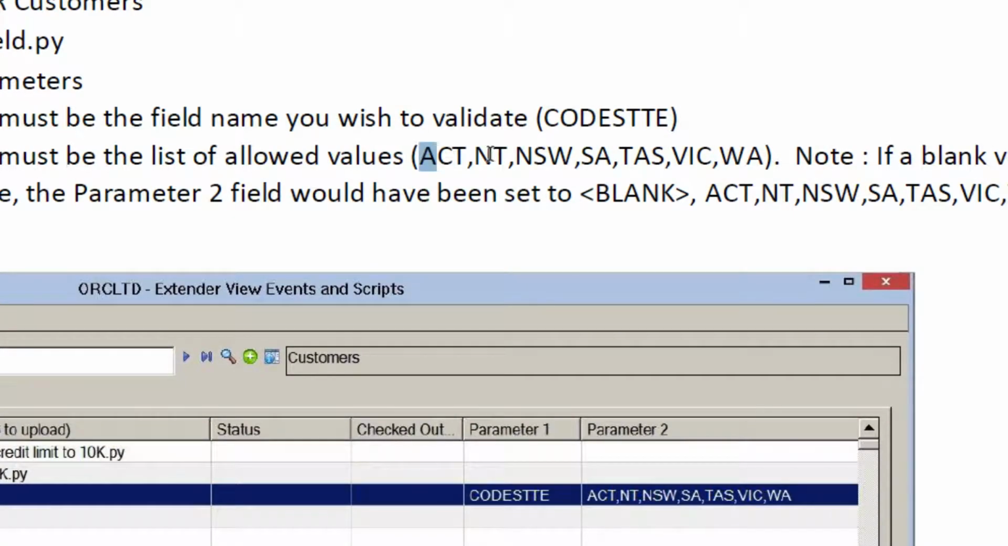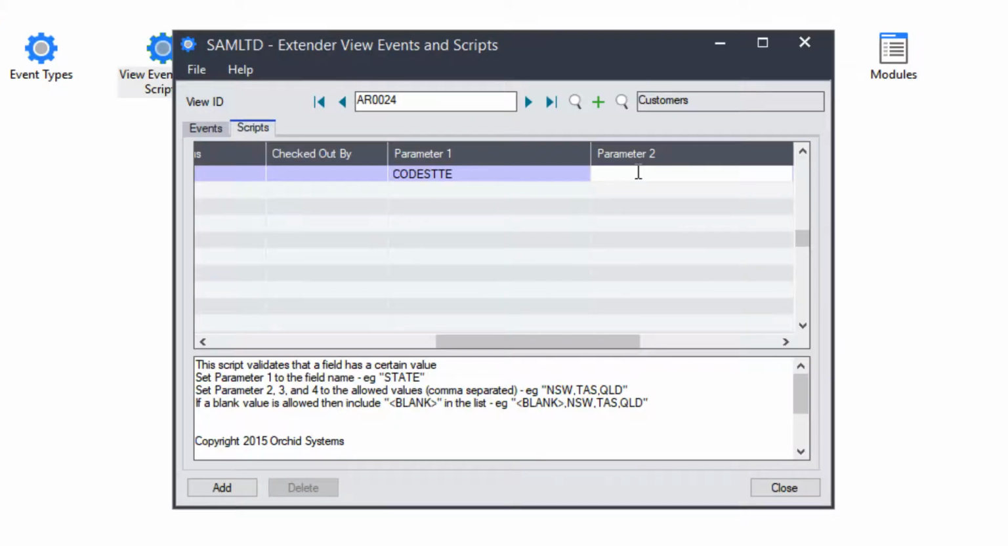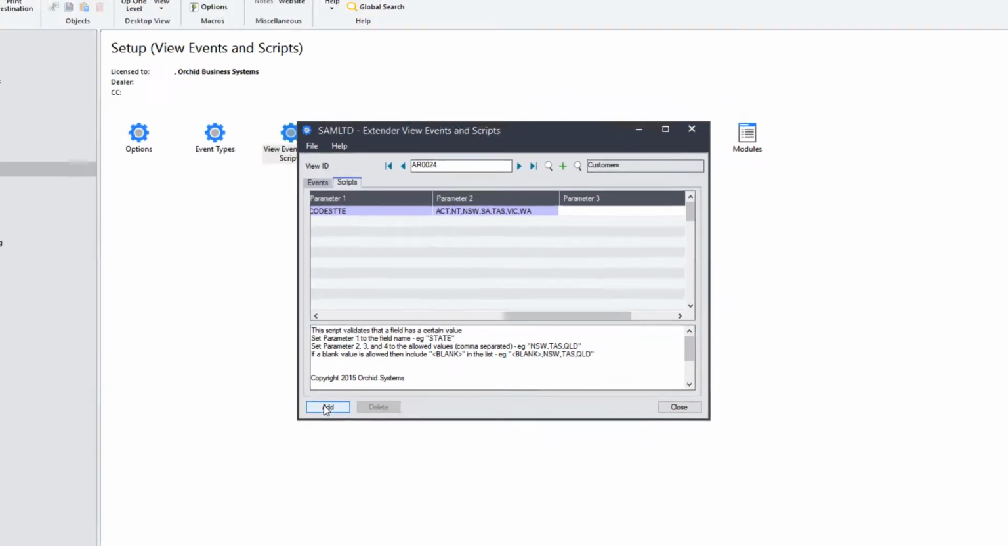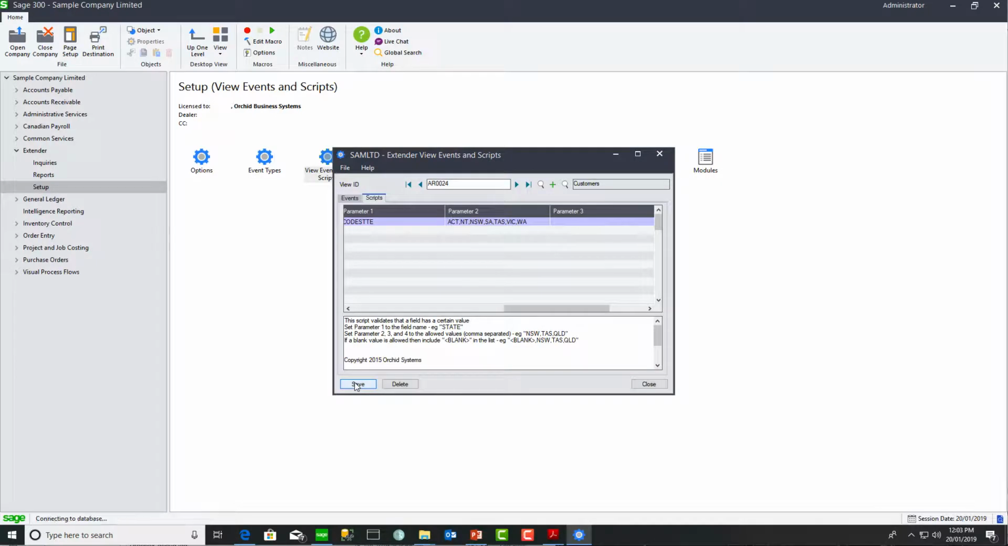So I'm going to use the Australian state codes, and I'm not going to allow blank. So when I add the script, you may have noticed that my views were reloaded. So what Extender has done is forced the subclass views to be reloaded.